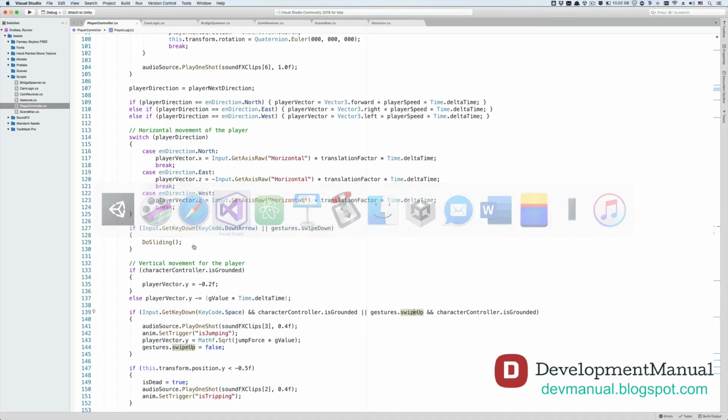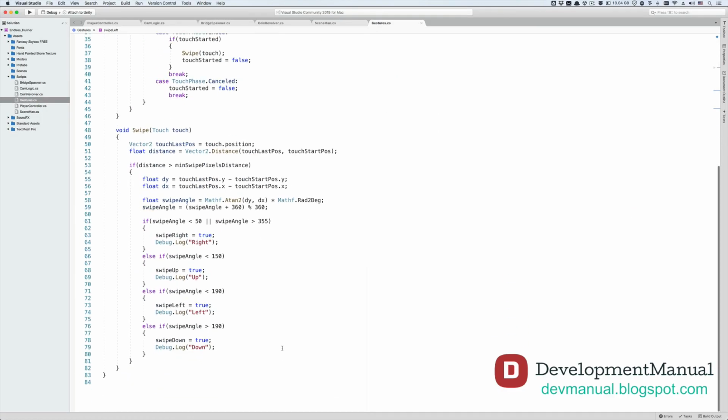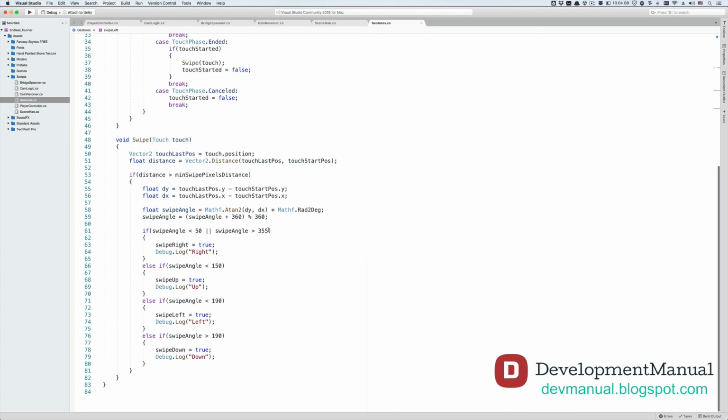Now I think that we may have to increase the detection range for the swipe right gesture from the gesture script to maybe 350 degrees.